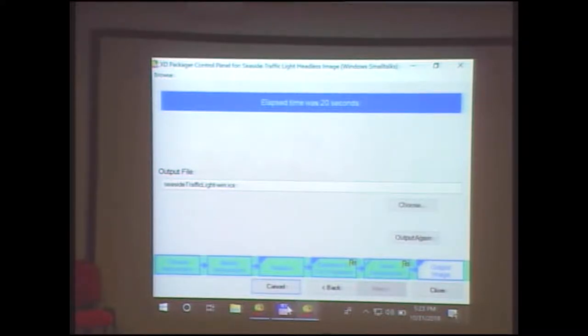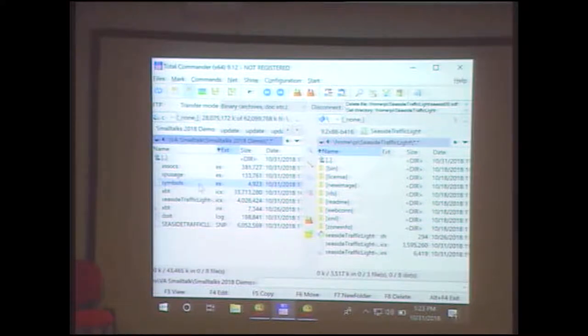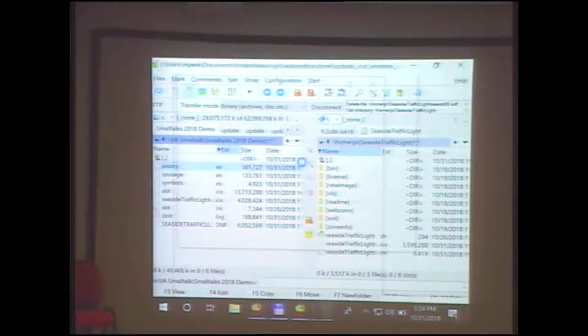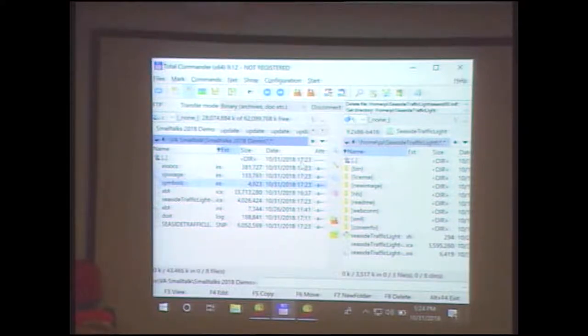Okay, it finished. So the image is output in the same directory where your environment is, which in this case is my VS Smalltalk 2008 demo. Here you can see all of these files have just been generated. If you see the timestamp, well, I want to draw, but you will have to believe it. They were just generated. So this is the ICX that we are interested in.